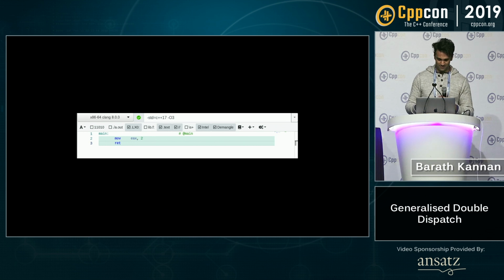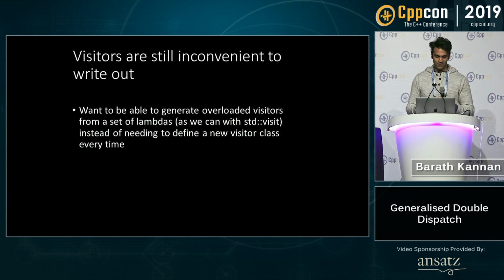You have return two. So this is nice, but you still want some kind of analog to std::visit and the overloaded idiom. It's kind of inconvenient to write out. You want to be able to use it with a set of lambdas for your visit.